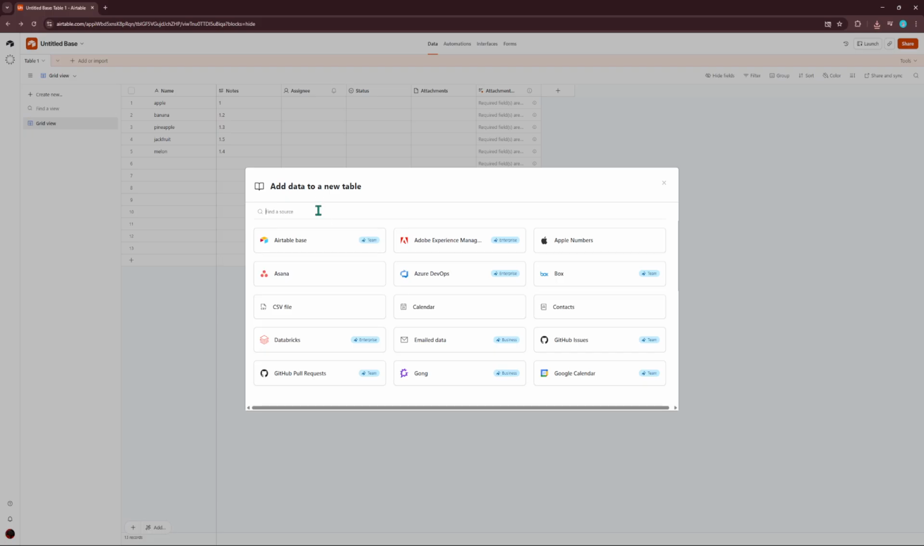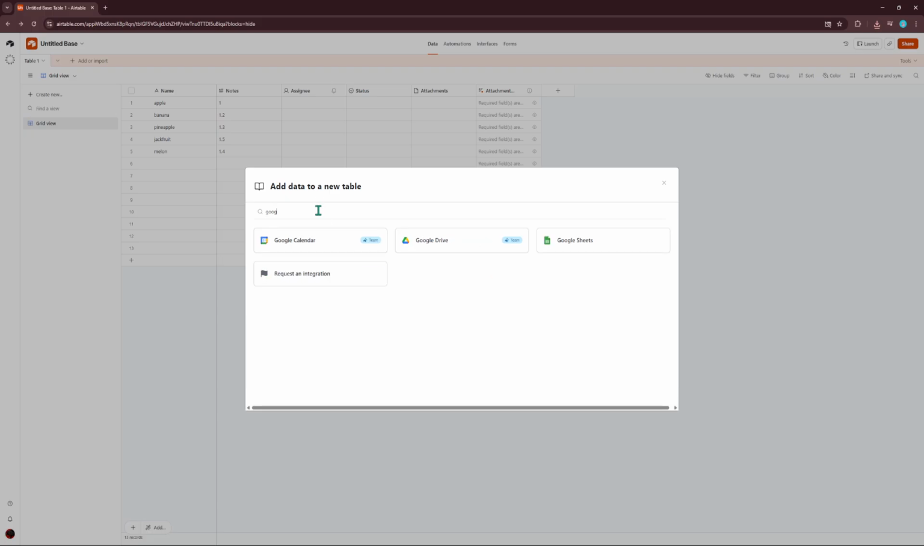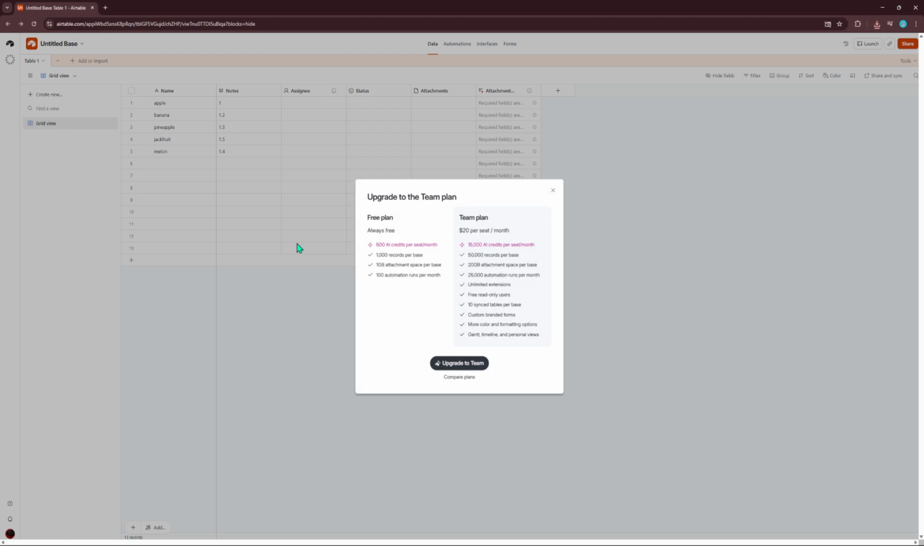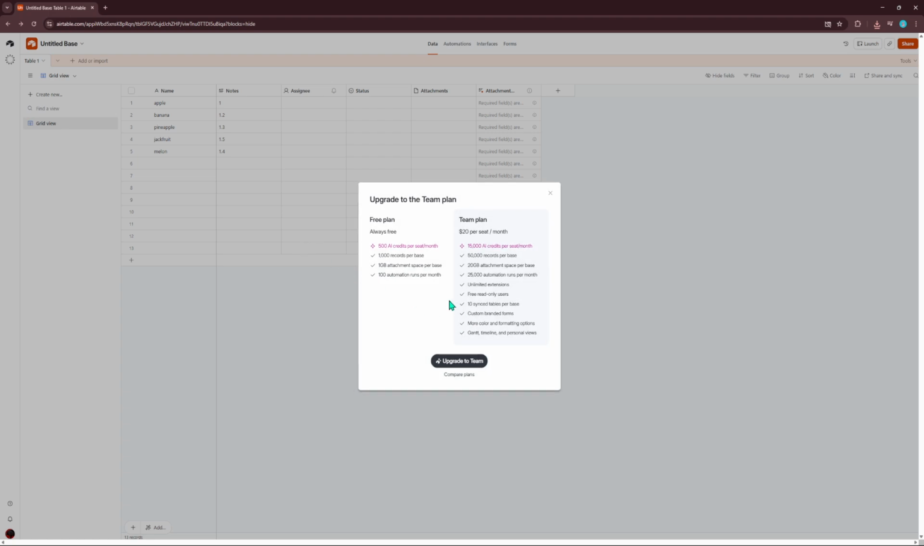Use the search bar in that panel to type Google Calendar. This is the fastest way to find the official connector without scrolling. As soon as it appears in the results, select it. Choosing Google Calendar here tells Airtable you want to sync events from your calendar into your table.